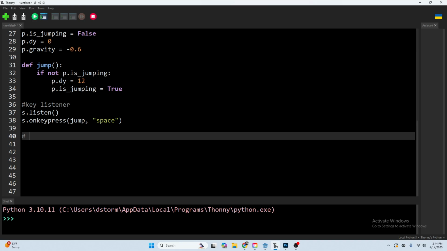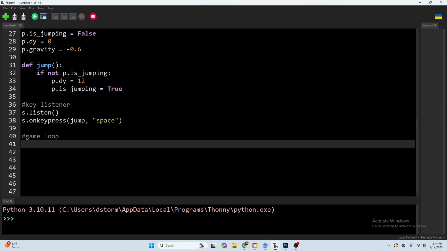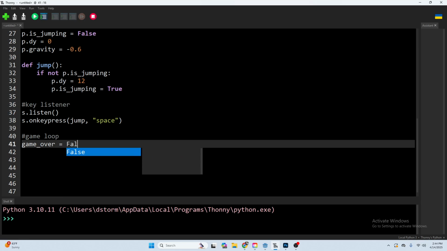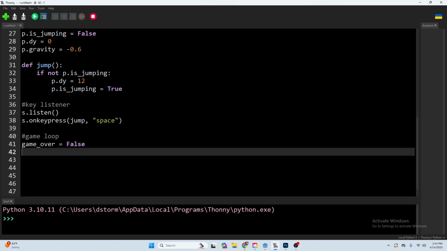Let's do that here. We'll call it game loop. And the first thing we want to do is create a new variable that handles whether or not our game is over. If our game is over, we don't want the loop to run at all. We don't want anything to happen. We basically want our game to freeze if the game is over. Okay, so we'll say game_over equals false, because the game's not over at the very beginning. It'd be a very boring game if the game was over before we even started. So game_over is equal to false.